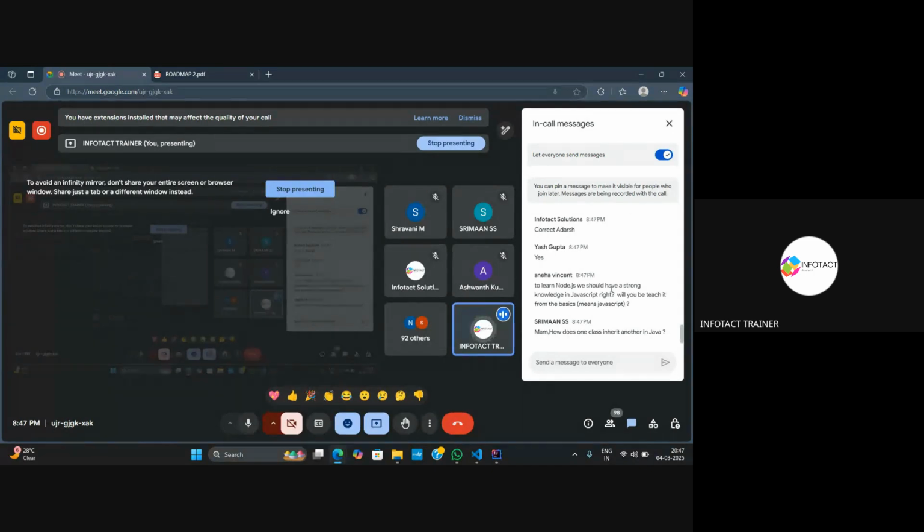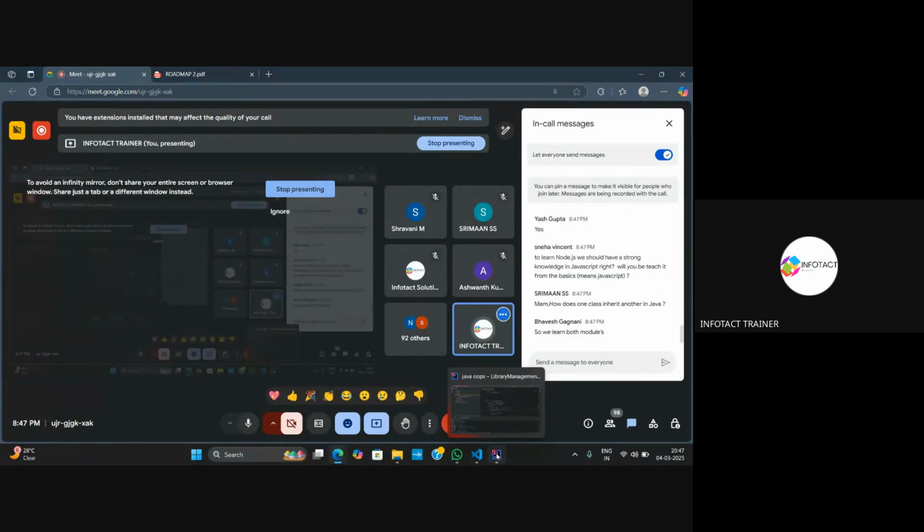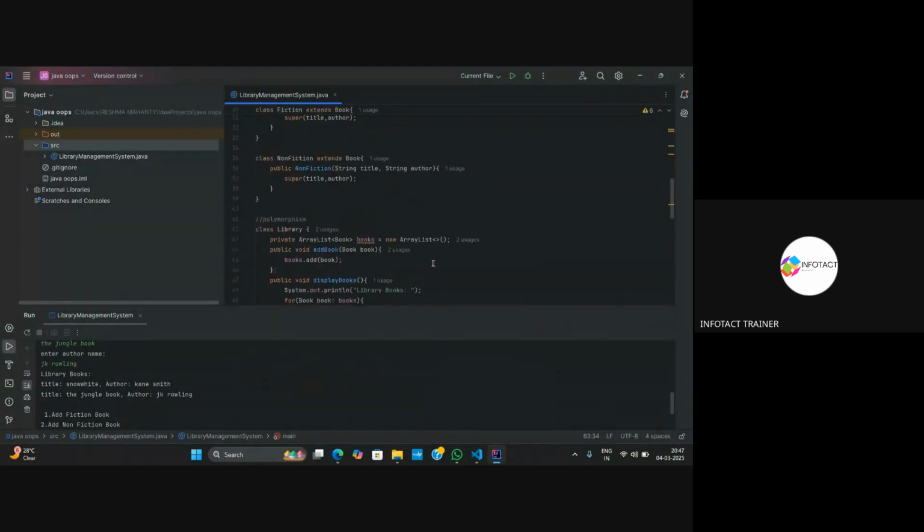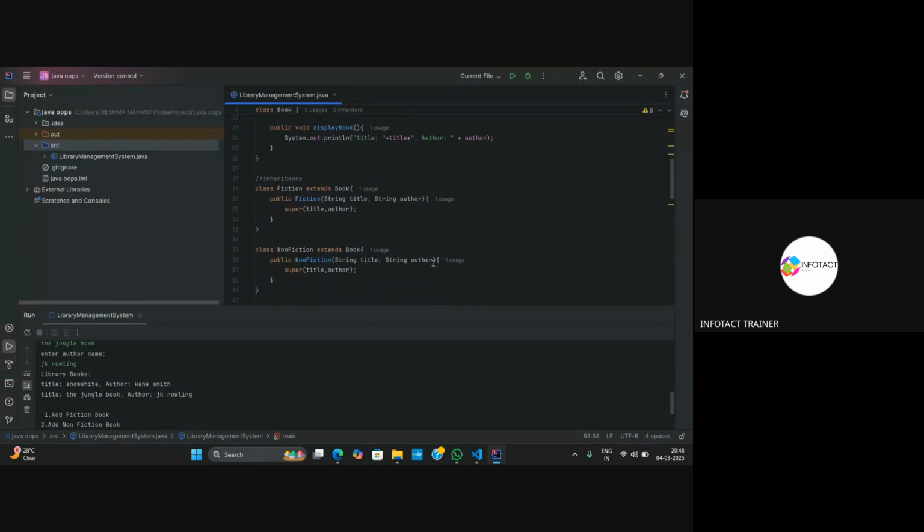Okay, so Shriman is asking, ma'am, how does one class inherit another class in Java? See, Shriman. What did I tell you? We have the Book class as our parent class. And we have two child classes, that is the Fiction class as well as the NonFiction class. So from the parent class, if we want to inherit some data, what keyword do we use? We use the extends keyword. This shows that the child class Fiction is inheriting properties from the parent class Book. Got it?